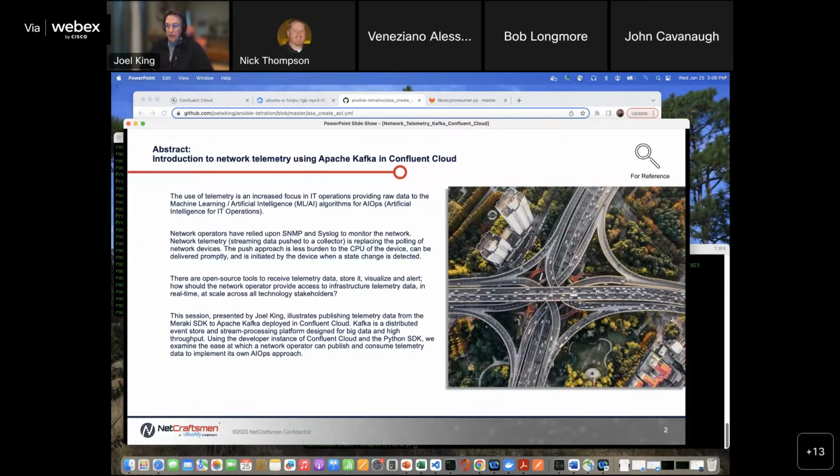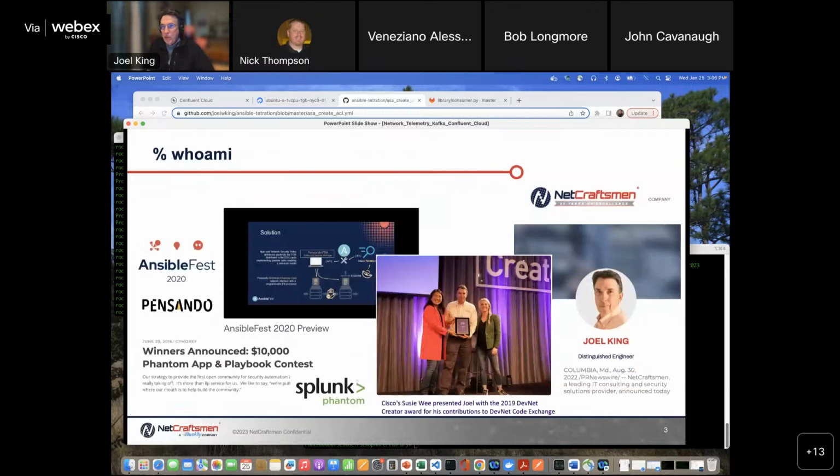And it seems like this year, the whole concept of AIOps and machine learning is becoming more and more pervasive in the network industry. So we're going to talk about an introduction. We're going to talk really primarily about how easy it is to get started with a message bus, in this case, Apache Kafka.